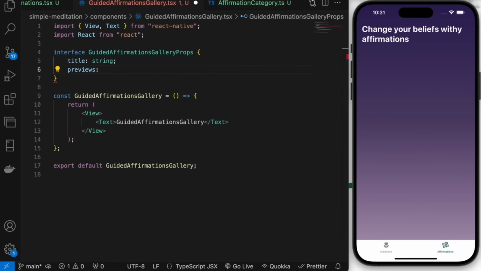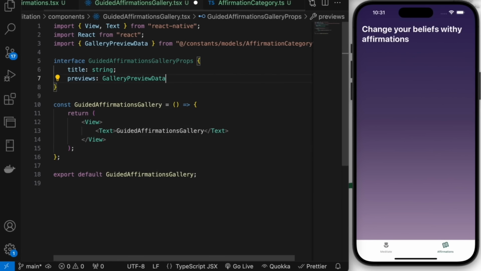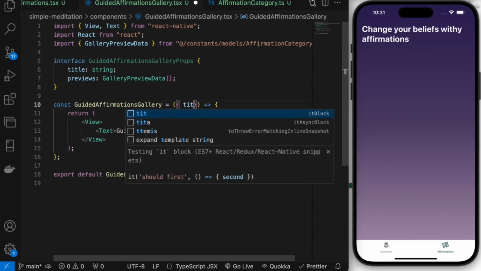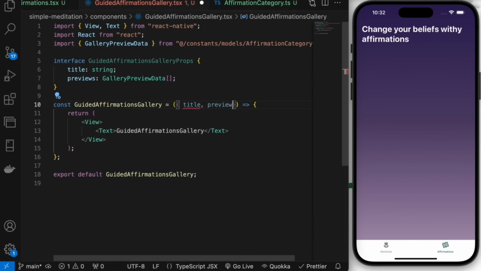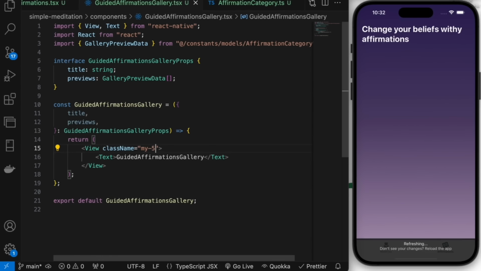So here, we'll specify this to be gallery preview data, and it's an array of data. So now let's destructure this here. So title and previews. Specify this here and save it. So now let's specify a class name here. Class name of margin vertical 5.